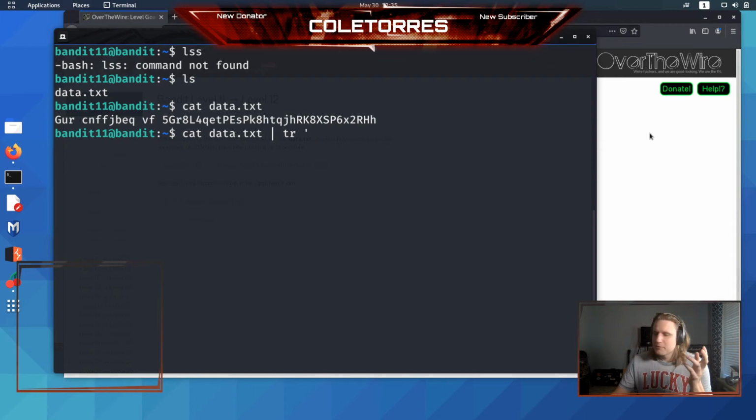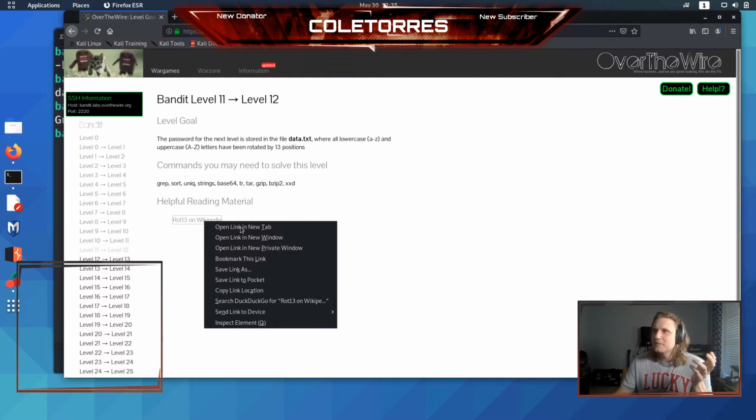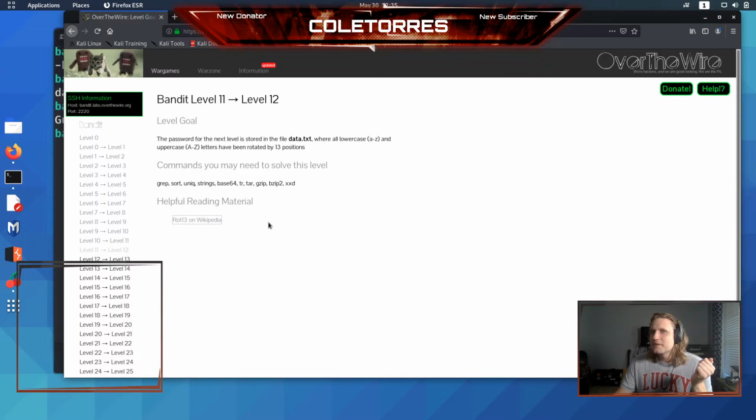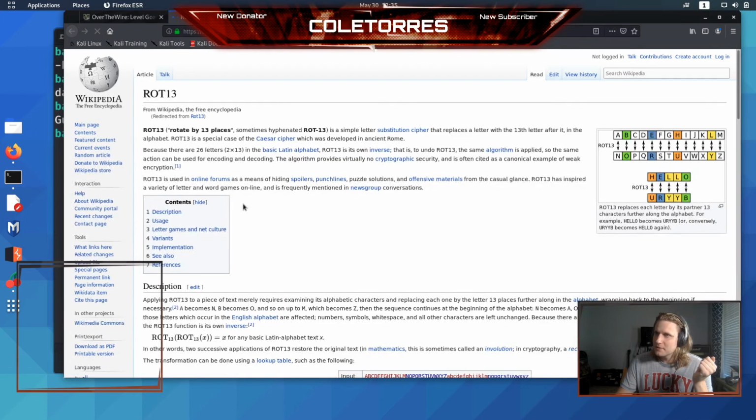And I can never remember ROT13 off the top of my head, so I am going to cheat here. And I'm going to use this Wikipedia article. It should let us know. This is a very common one. And as you're doing anything with penetration testing, Google is going to be your friend. As you're learning. So I'm going to open that in a new tab. And this should give us the command that we need. If it loads, there we go.